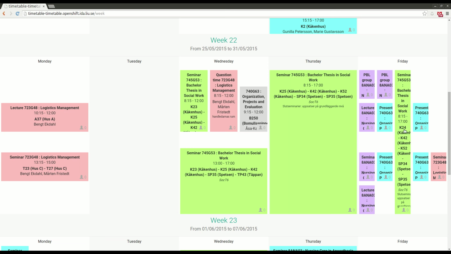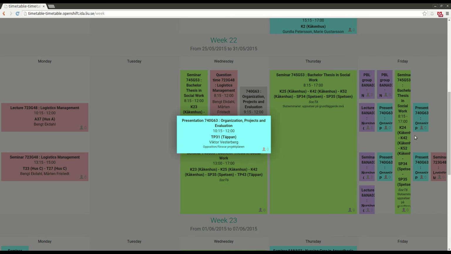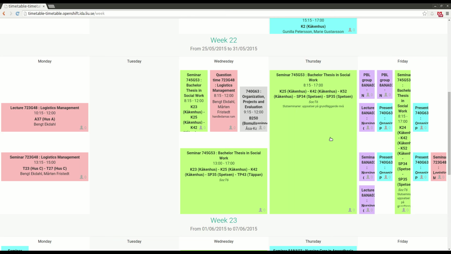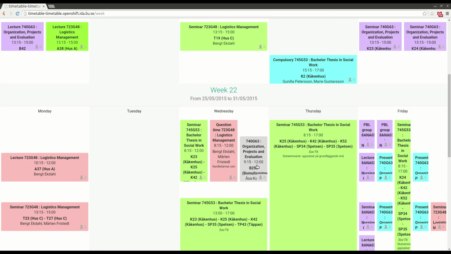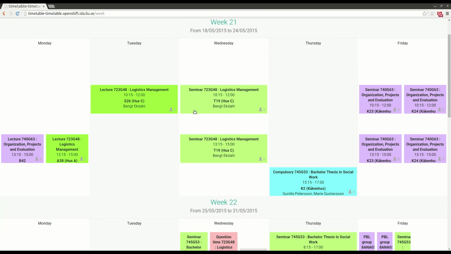You can click on a course to display all the details in a pop-up, in case you cannot read all the details. Each course has a different color, and each type has a different luminosity. For example, a lecture is darker than a seminar. Here you can see no course has any participant.